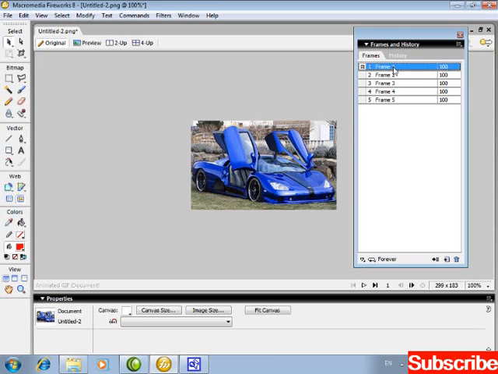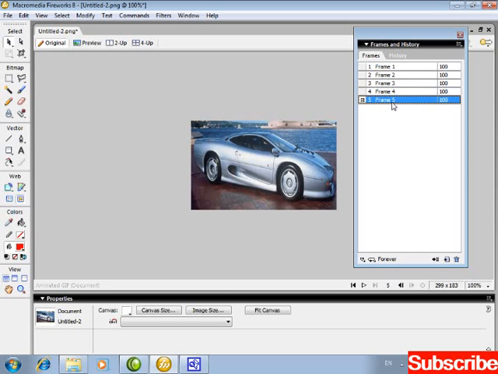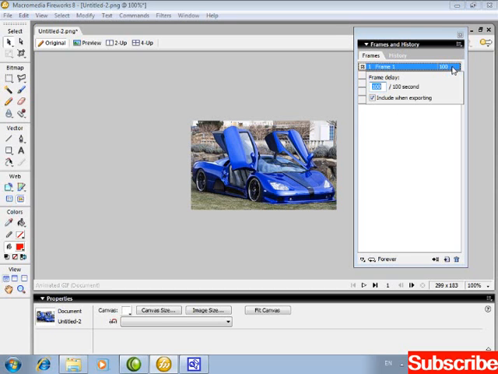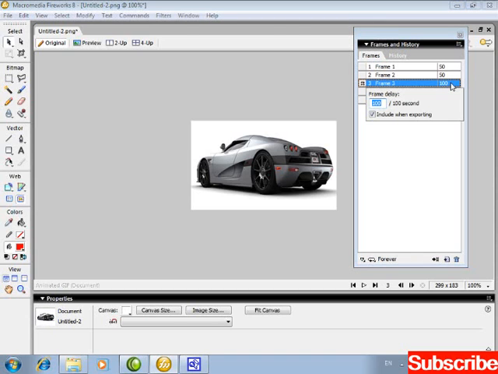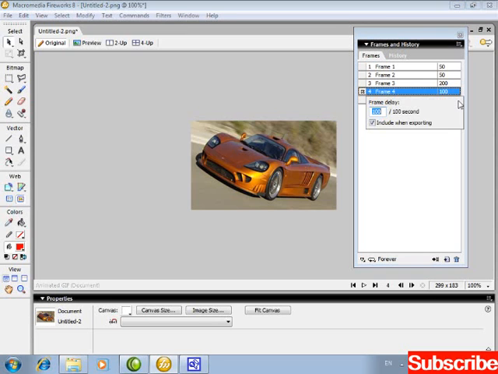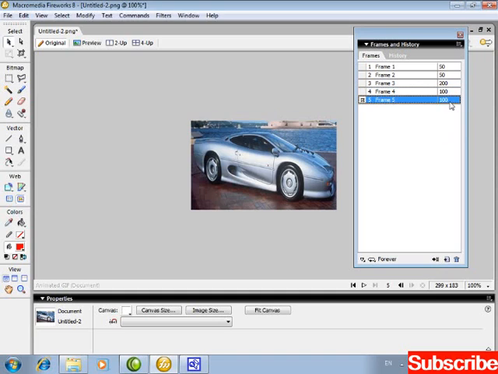Now for each and every frame, apply timing. Double click here. I need this image for half a second or 1 second. So for half a second I will write 50 here. This one as well 50. 50 means half a second. Okay, this image I need for 200, meaning 2 seconds. Yes, this for 100, fine. And the last one, also 100, this is also fine. Right? Okay, one thing more.